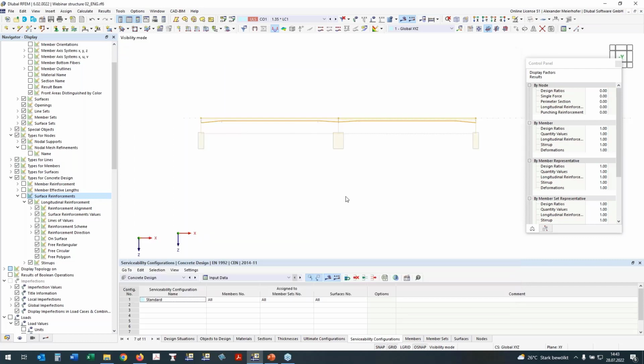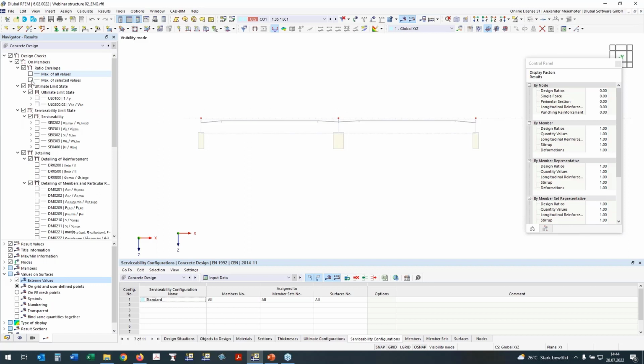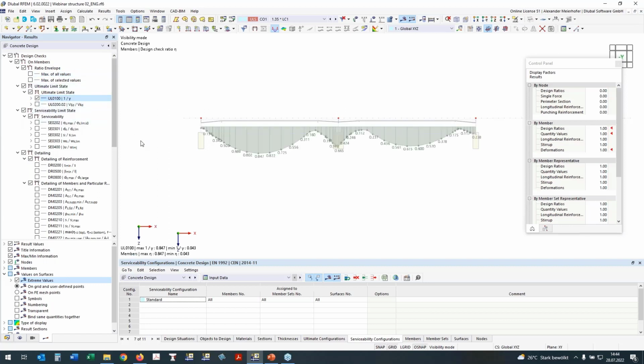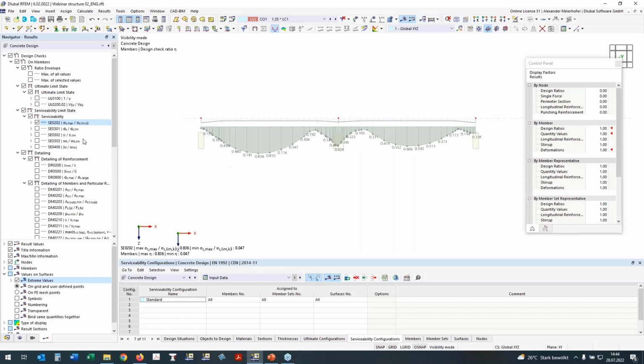Press OK. And here I work now with the design checks on members, and take a look at my cross-section resistance. We see I'm under 1, so everything is nice. If I take a look at the shear reinforcement, the shear proof is also fulfilled, so I need no additional inputs. The serviceability is done in this way, that the stress of the steel is checked.